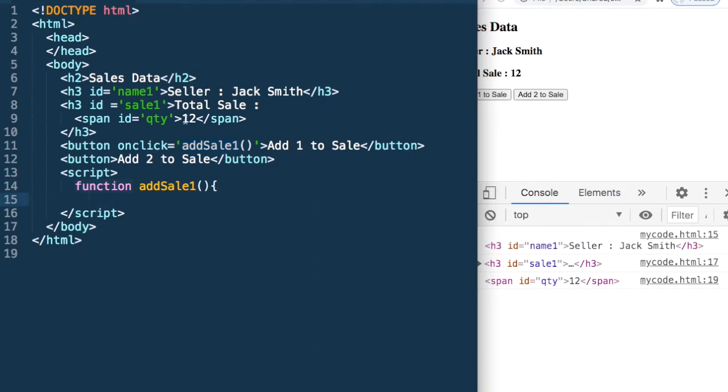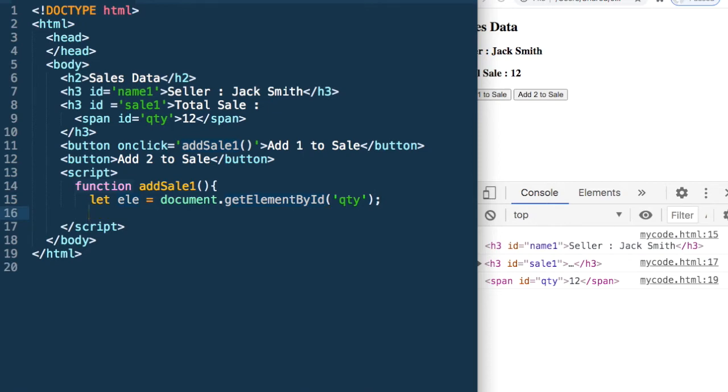So the first thing I will need to do is get this 12. So I can say let qtyElement, or let me call it element, is equal to document.getElementById. Now I have gotten the element. Now if I want its value 12, I can get it. I can say let quantity is equal to element.innerHTML, and let me just do a console.log quantity.